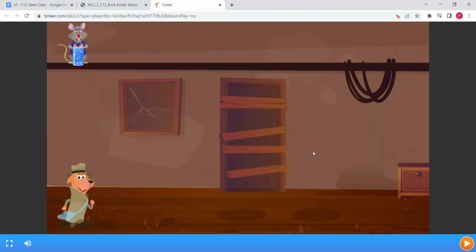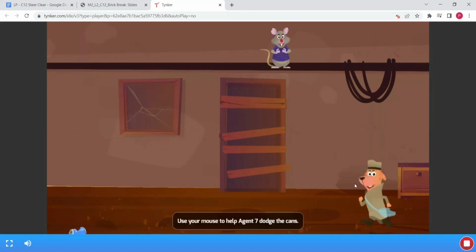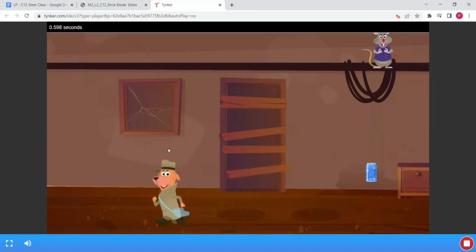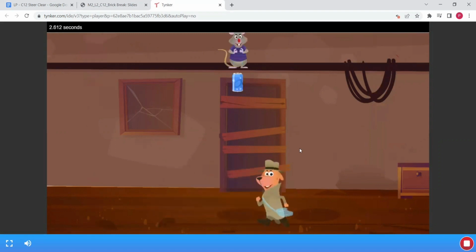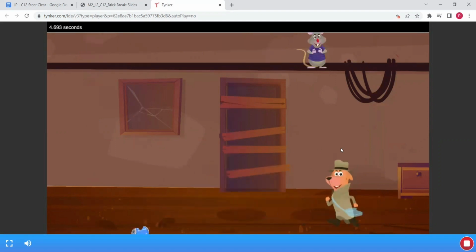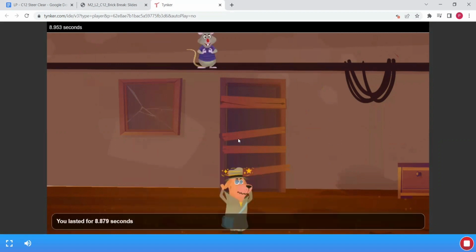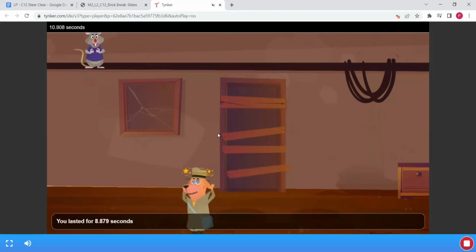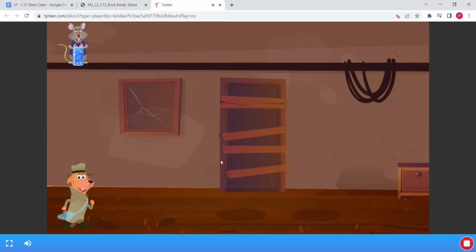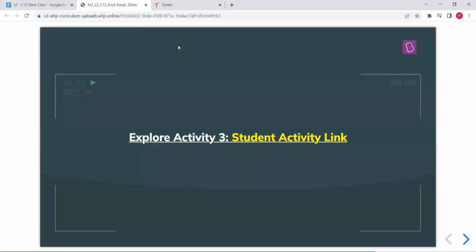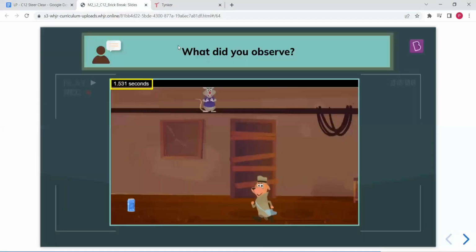In this explore activity, please send the screen share request to the student and ask them to click on the play button. As soon as they click on the play button, they will see that the gang member is throwing the can, and we can see there is a timer on the top. And here Agent 7 is trying to dodge the cans. However, as soon as he gets hit by a can, we get to see another timer. So let them observe everything, and after that, let's go ahead and ask them what they observed.